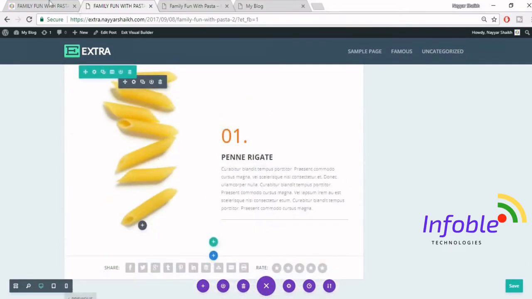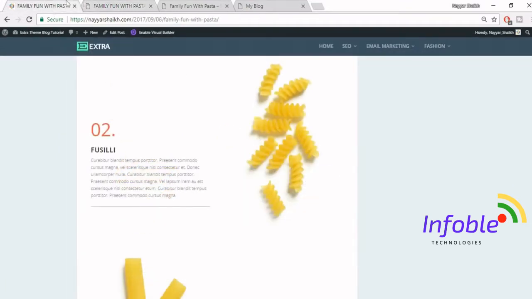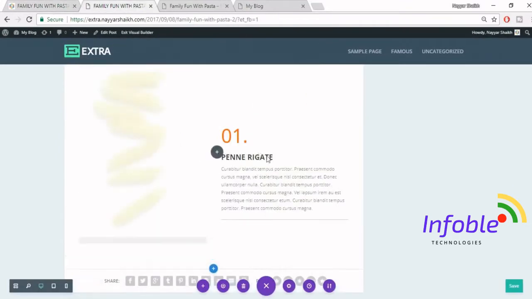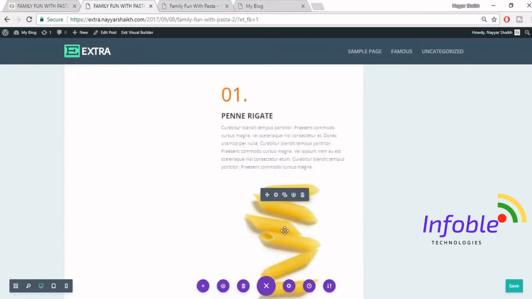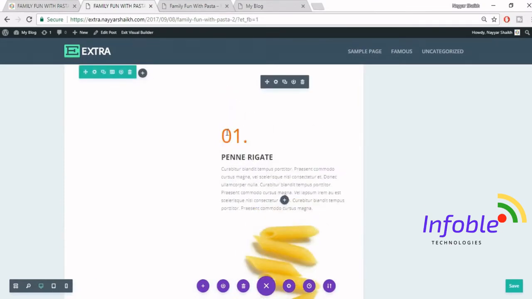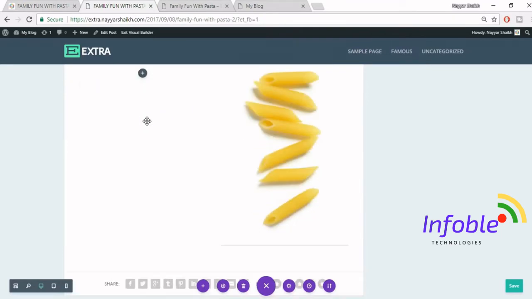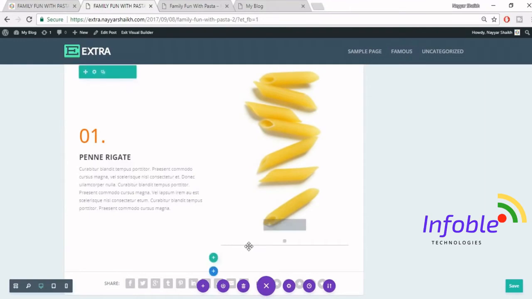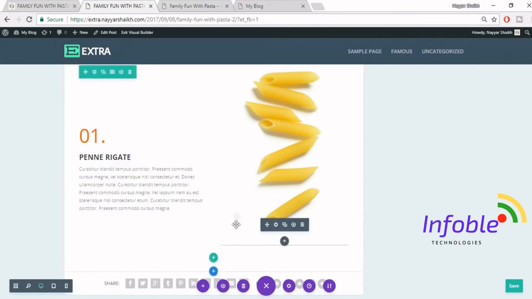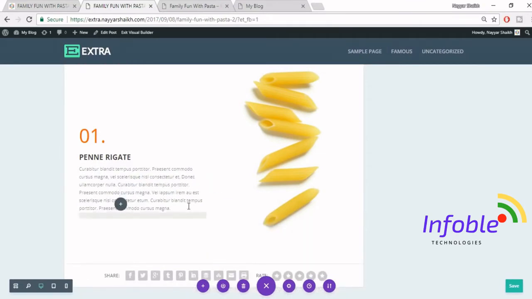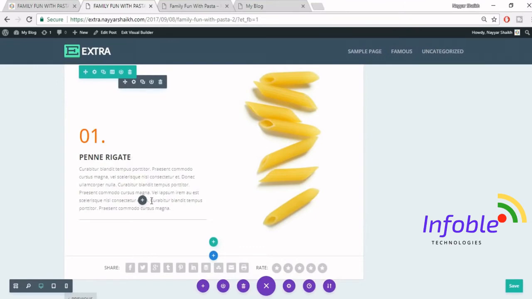Now what you can do, we want this time the image at the right hand side. So drag this image, put it over here. Fine. As you can see, the image has come to the right hand side. Now select the text, drag it and put it over here. Also the divider, drag it and put it over here. Okay, fine. So we have the divider and text over here. We have the image over here.